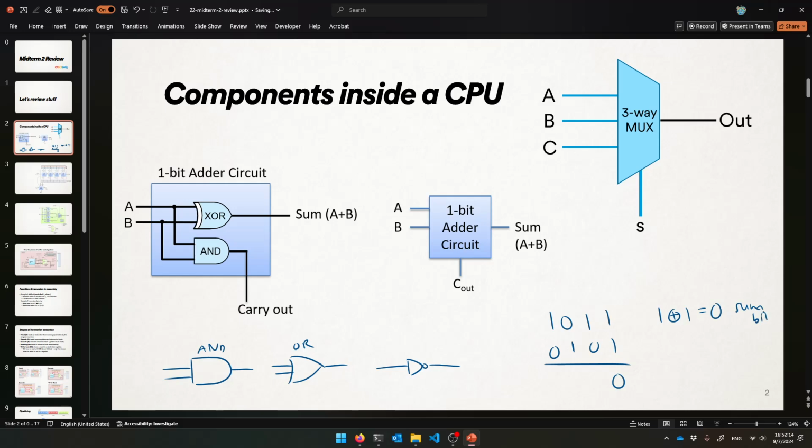Sum bit. And then, though, we needed to carry. Okay, we got to carry that one, right? Carry that one for next time. And so how do we calculate if we should carry out? Well, that's going to be 1 ANDed with 1. Or I'll use bitwise AND for that. Equals 1, and that's going to be our carry bit. Alright? And so you can build up these kinds of adder circuits.